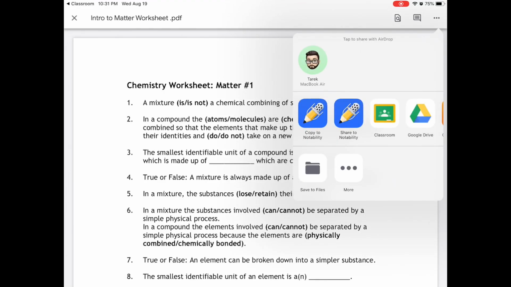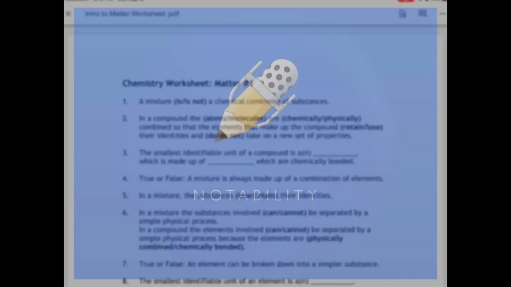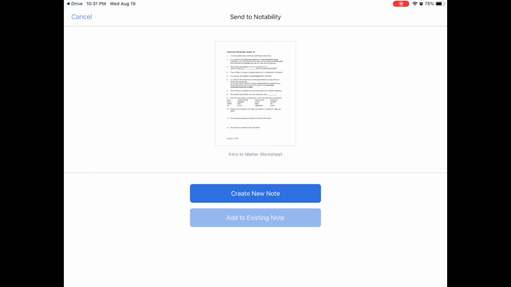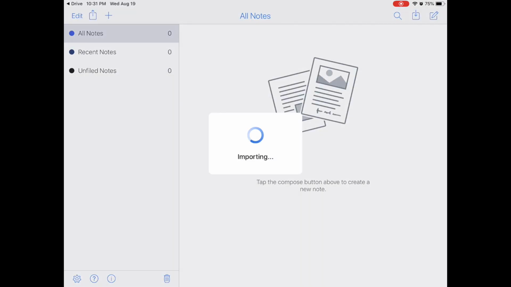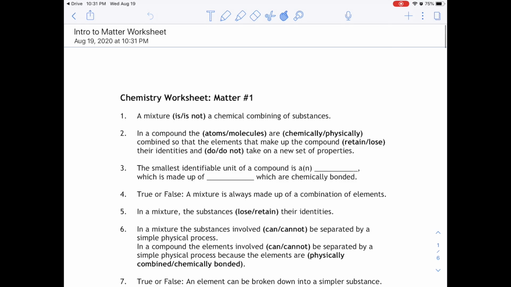At this point, we're given a number of options, and we are going to pick the very first option that says Copy to Notability. We are going to select the icon that says Create New Note. And then in the top right, we're going to select Import. At this point, we're in Notability, and our worksheet has been sent to Notability, so we can write on it using all of the features that Notability has.